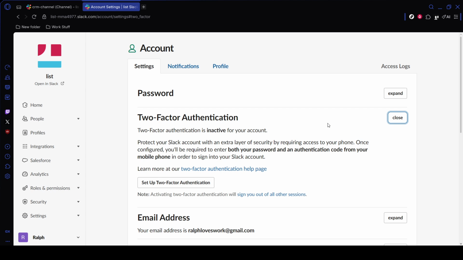At this point, your Slack account is fully protected with two-factor authentication. Thanks for watching and enjoy your more secure workspace.